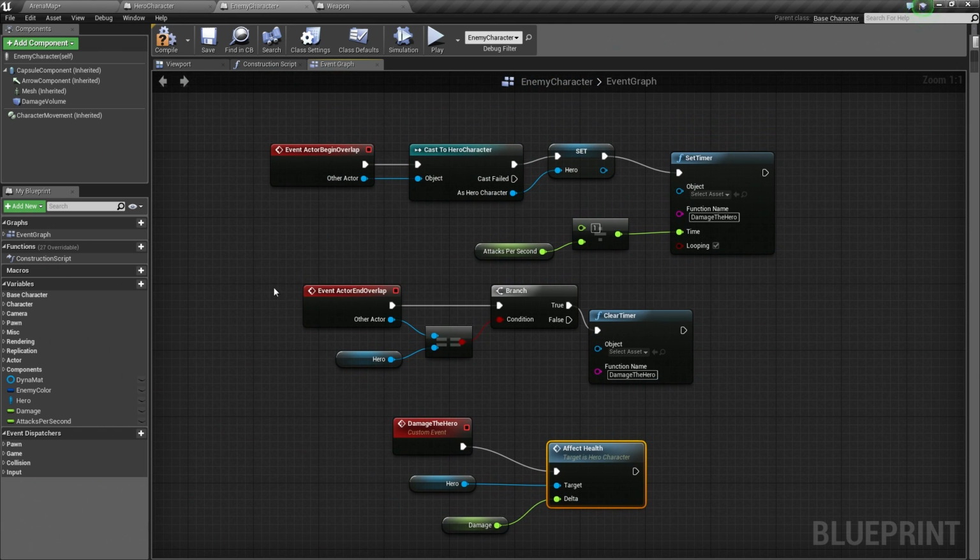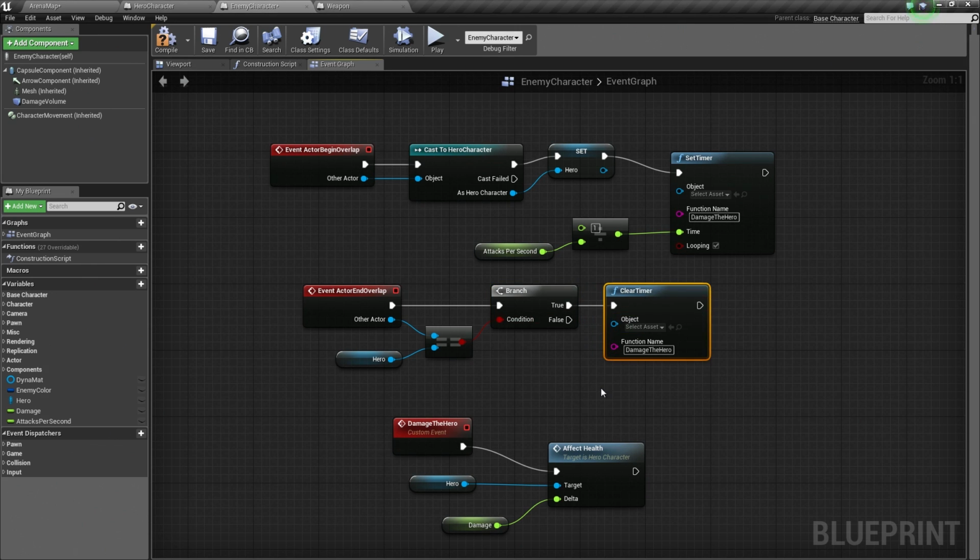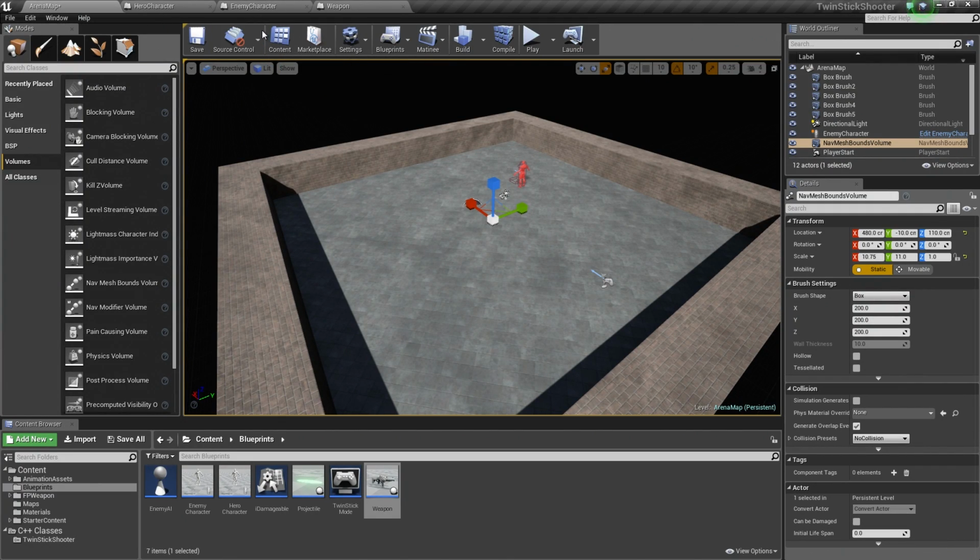Then, as soon as we stop overlapping anything, we're going to check and make sure, hey, was that thing we just stopped overlapping actually the hero? Because if it was the hero, let's clear out that timer and stop inflicting damage. That's all there is to it. So let's compile and save. Let's hit Control S out here so we don't lose anything.